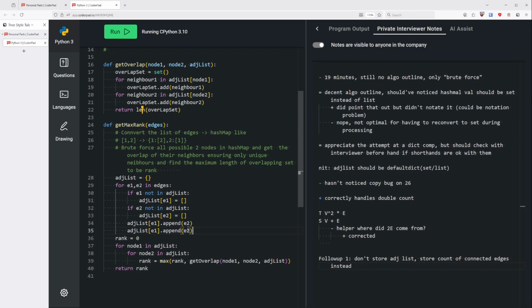Well, yeah, at this point, after you're done adding all the edges, yeah, you know the length.